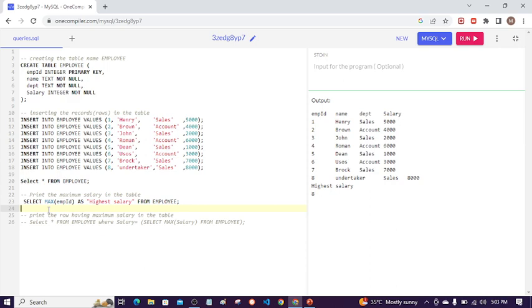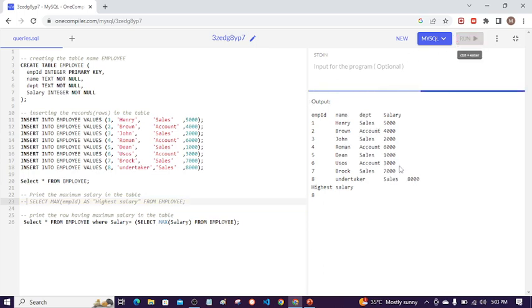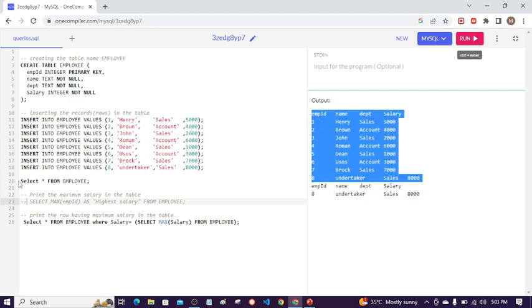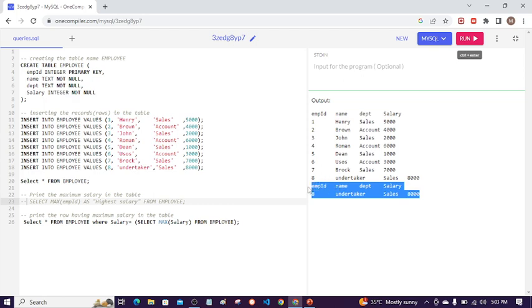Now how to print the complete record, the complete row? For example, I want this complete row from the table in the output. So for that I will write this query and run it. Okay, let's comment out this line and then just run it. So you can see this output. This is the output of this query, and this is the output of the query which I ran just now.